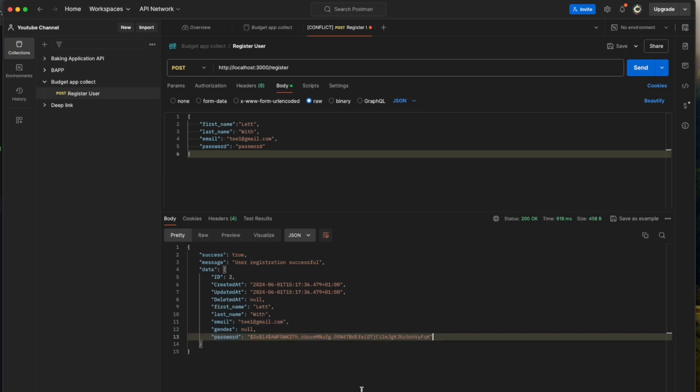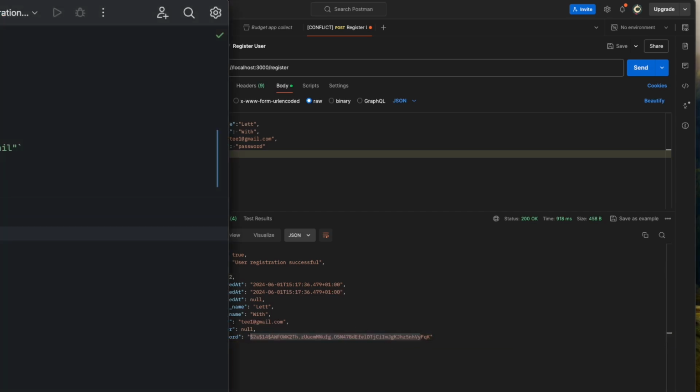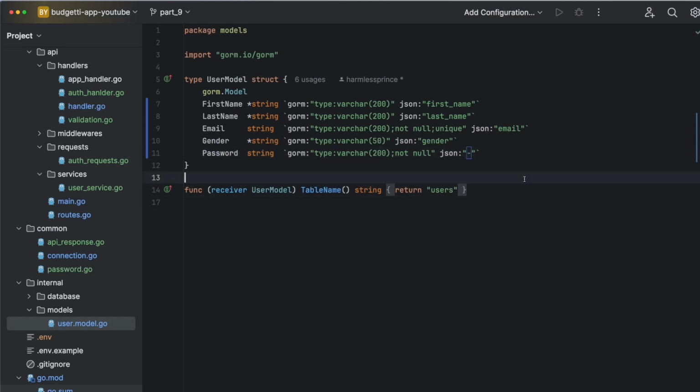But one thing that I want us to take note of is that it does not make sense for us to be sending out the user password after creation. So the question now is, how do we prevent our model from serializing the user password? In order to prevent our password being sent out, all we need to do is just pass this, right? And automatically our password will no longer be serialized.